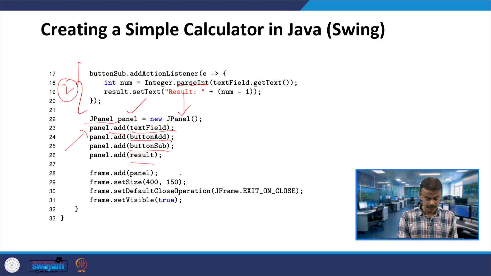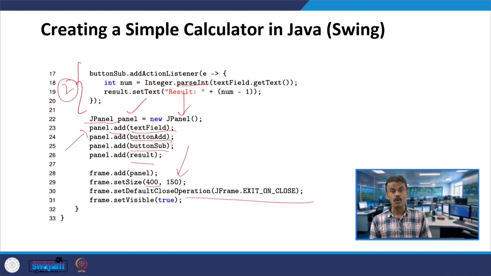The panel's size is 150 height and width is 400, that is the meaning, 400 comma 150, 150 is the height, 400 is the width. And then whatever operation you are doing, once it is over it will be closed. That is happening in line number 30 where frame is invoking setDefaultCloseOperation, and then you have setVisible. You have to see the visibility of the GUI by passing true.